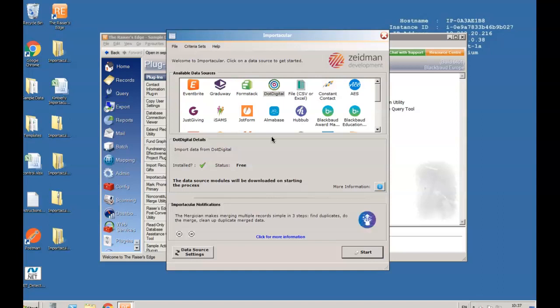Today I'm going to give you a demonstration of how to bring your DotDigital data into Razor's Edge using Importacular. So the first thing you need to do is open up the plugins area of Razor's Edge, open up Importacular, select DotDigital from the available data sources and click Start.